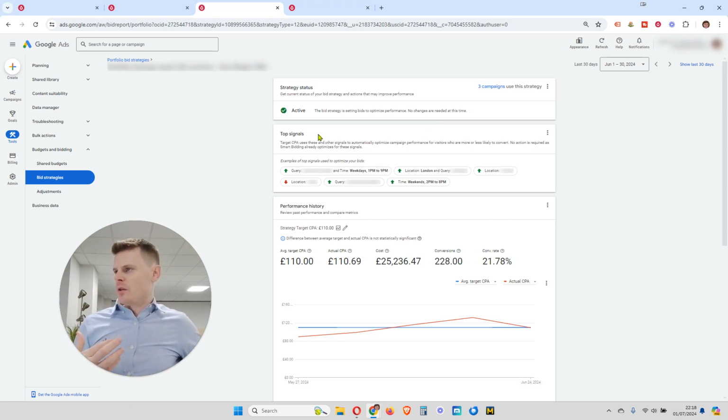Below that, we can see the top signals that Google's using to optimize that campaign within this bid strategy. For example, we can see here a query, which I've blurred out just for client confidentiality, but we can see the query and the time of day when it's working. We can see the location that's working best, and we've got an arrow there to indicate Google's increasing the bids typically for that location. So we can see that Google's working effectively and using these signals in order to optimize those bids and help achieve the target that we've set.